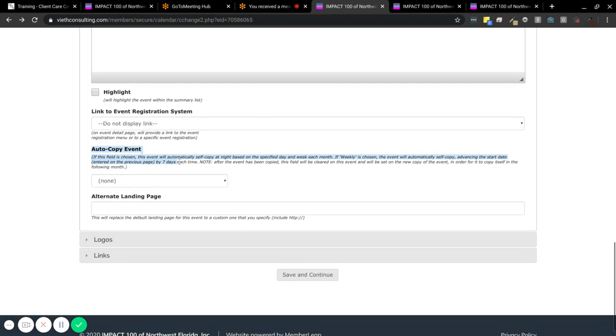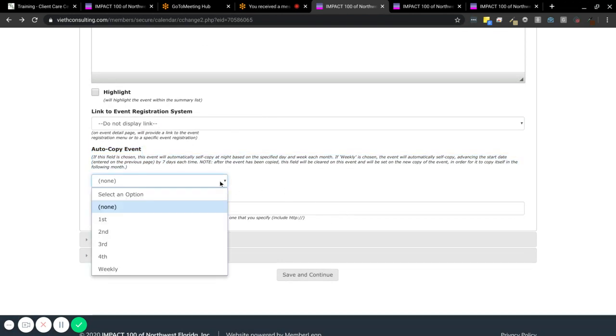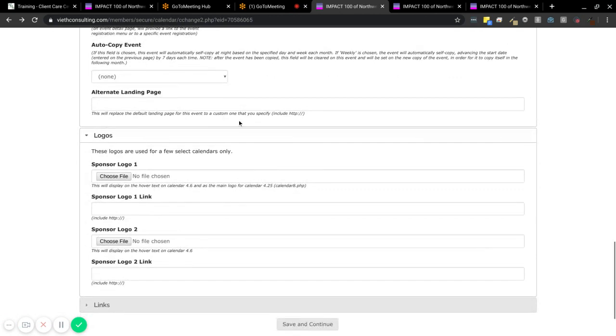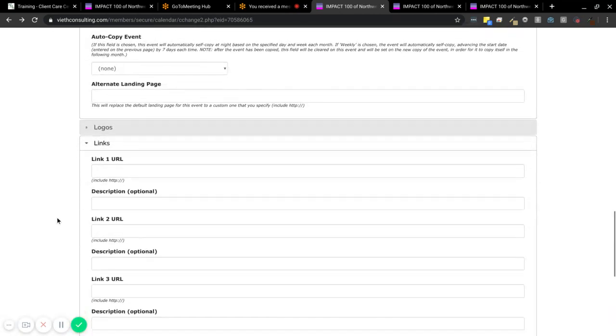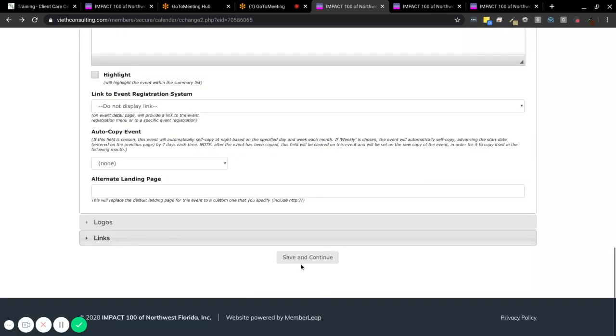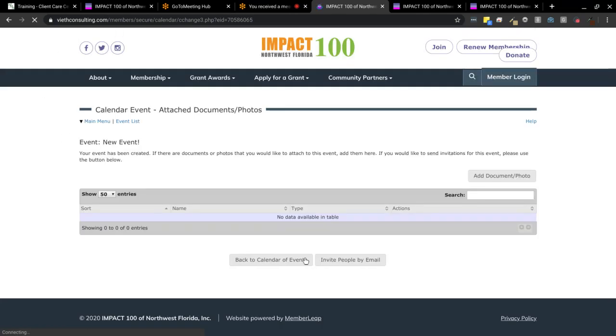Below that is the auto copy option that I mentioned is much more useful than the one in event registration. So you can automatically copy this event on a monthly or weekly basis. You can also include logos for your event, as well as links about your event. So if you have a webinar, for example, and you're posting that on your calendar, but you're not making an event registration for it because you don't need to, you just need people to have the link to the webinar, then you could put that link to the webinar here in these link fields. All right, so that is how you create a calendar event. It's pretty straightforward.